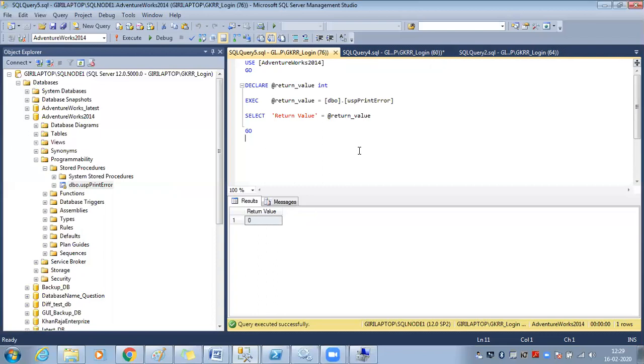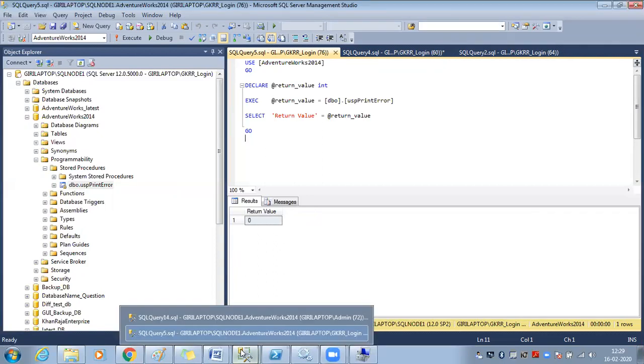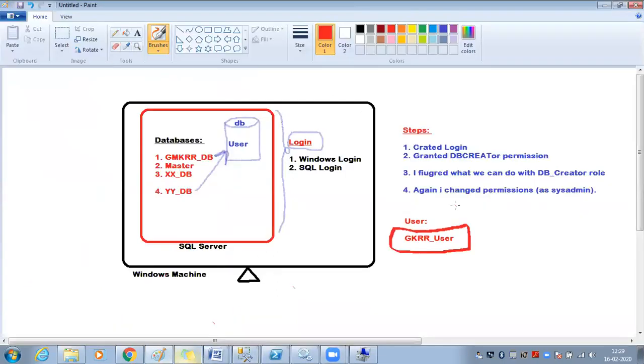Khan, Raja, Rajesh. All good. This is about how to create a login. I have covered a lot of steps today: how to create a login, how you assign that login to a particular user, and that the particular user belongs to a particular database. The user is database level; login is server level.